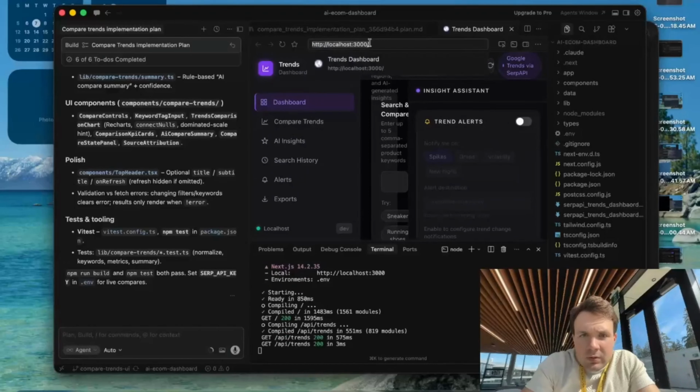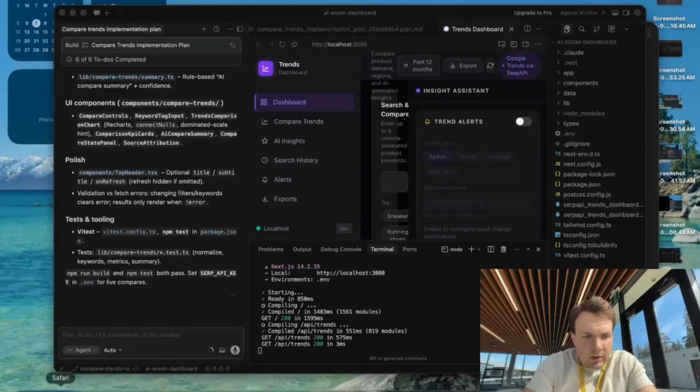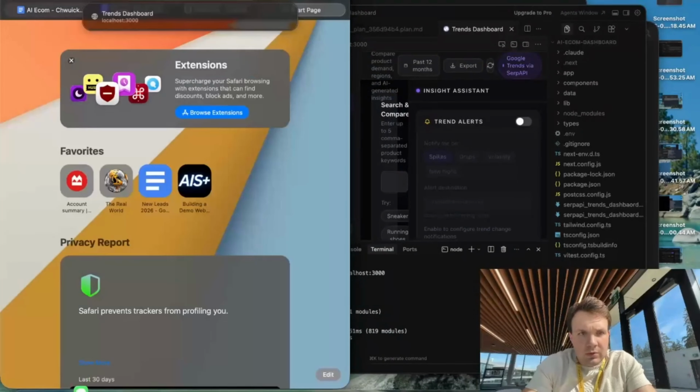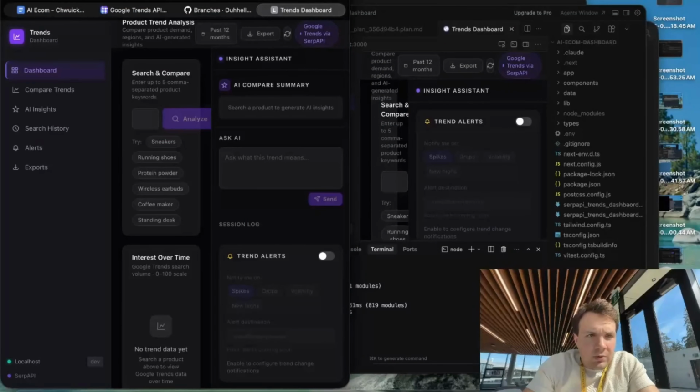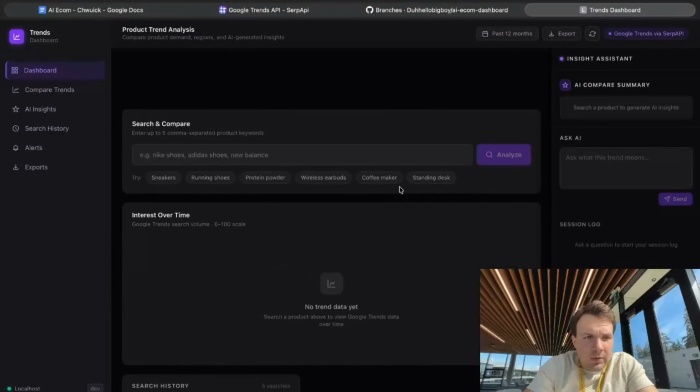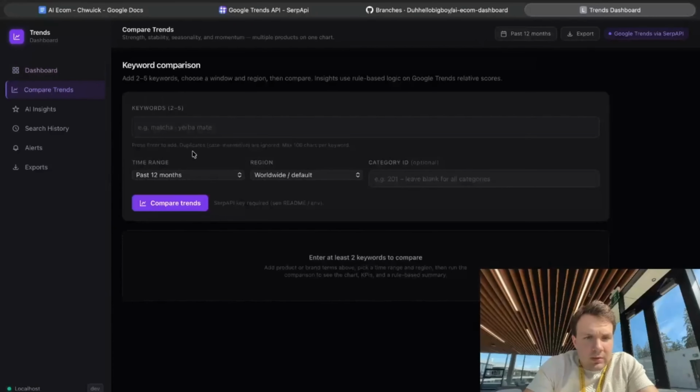Okay, so the localhost is going to be this command. I want to test to see if it works for us. I'm just going to go ahead, paste it in. Let's make this larger. I know it's not designed for mobile, but it's okay. Compare trends. All right, boom. This is what we've created.